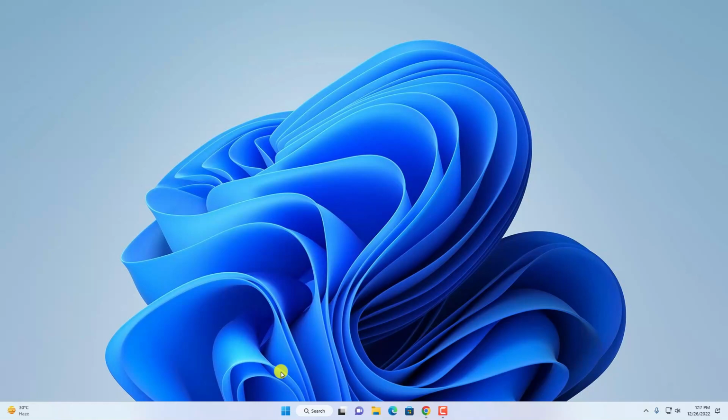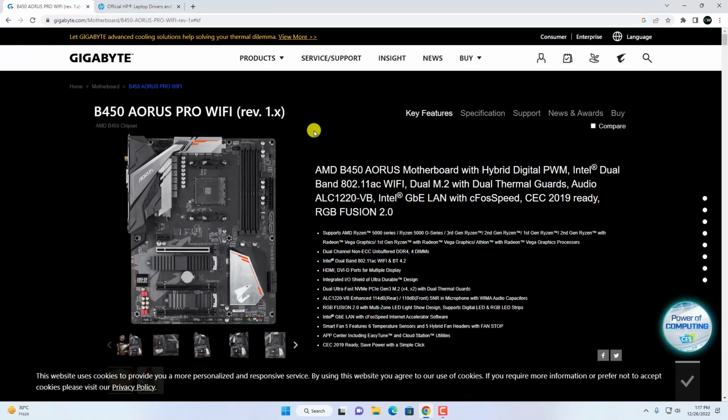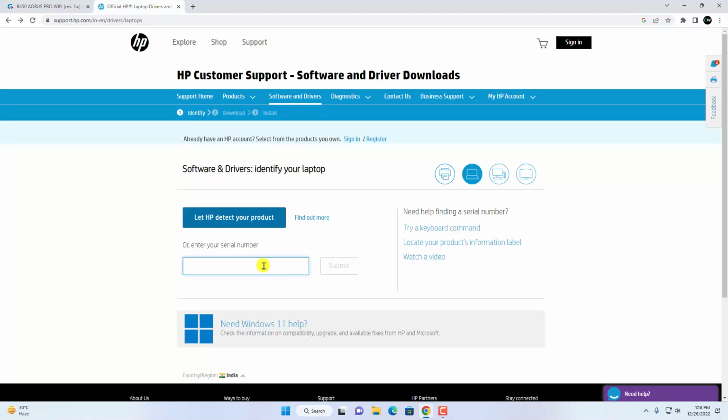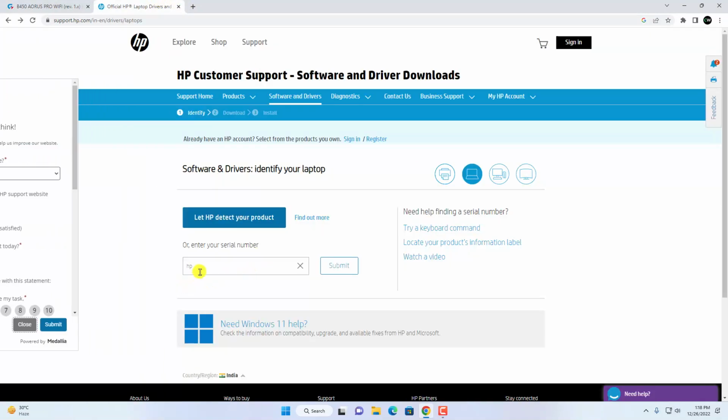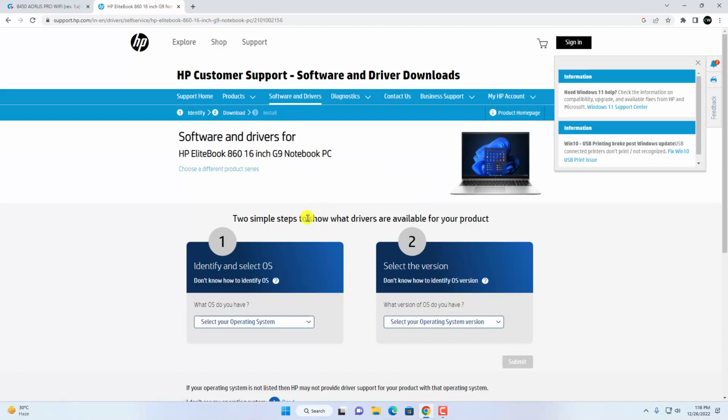Now to download, simply open your device manufacturer website. So I have a built PC and I'm using a Gigabyte motherboard. That's why I opened the Gigabyte support page. If you have a system from HP, then you should open the HP website. You have to search for the device. So for example, you have HP EliteBook 860. Simply search for the device and here you have to select your operating system.